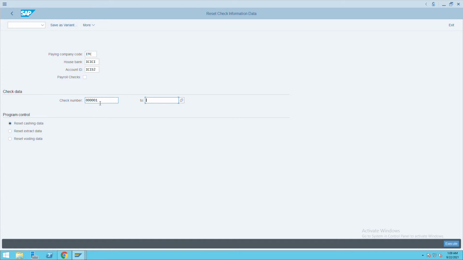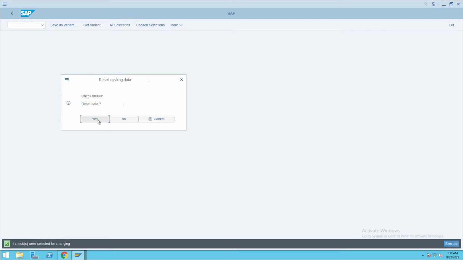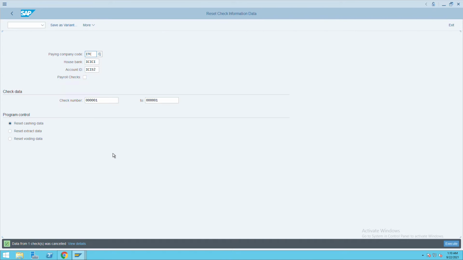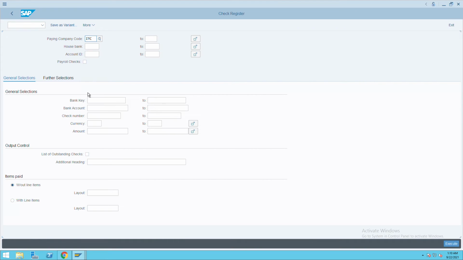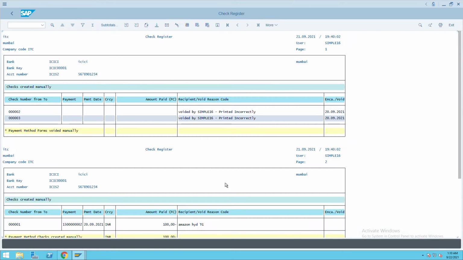Let me give the check details here and click on execute. So check reset, yes. So the reset has been done. Now go back and refresh it and execute it. So you will see that encashment is not available.